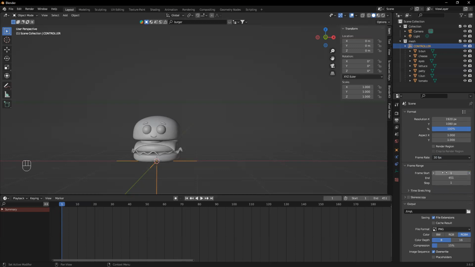So here's what we'll do. Let's stick to 5 seconds for now. Let's use 5 seconds for our first animation. So 5 seconds, 30 times 5, that is 150 frames. So there we go. That is how you change your frame rate and how you change your frame range in Blender.